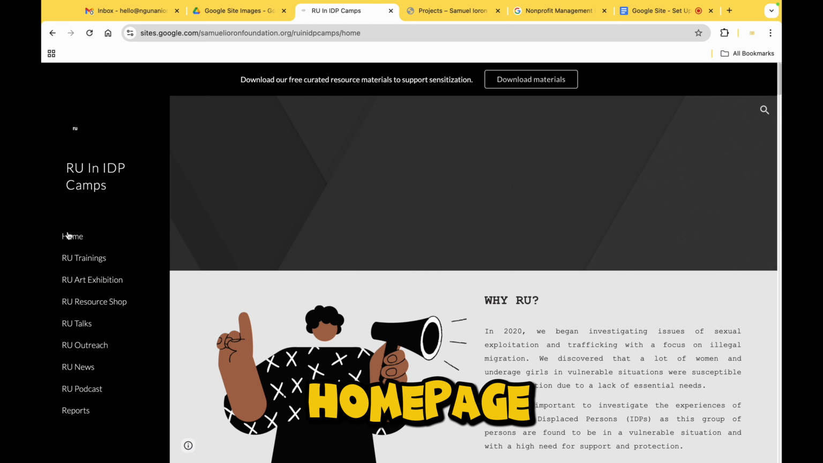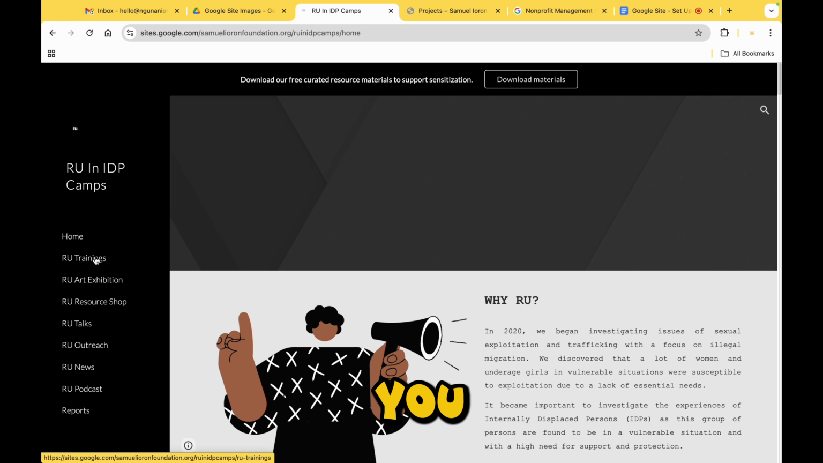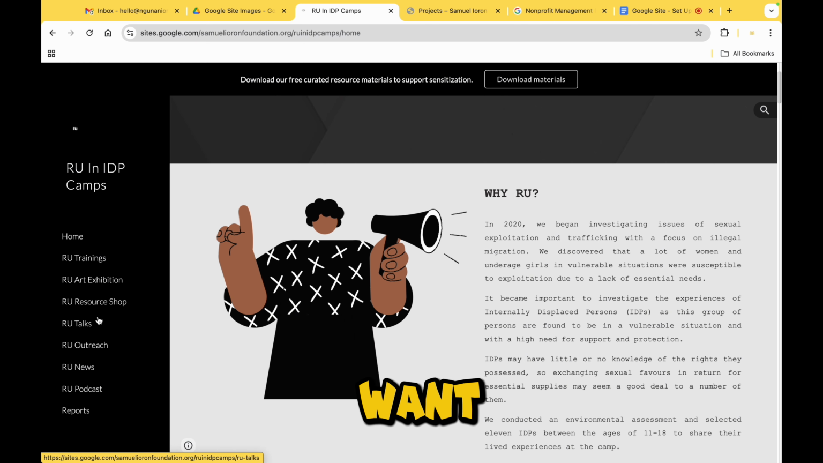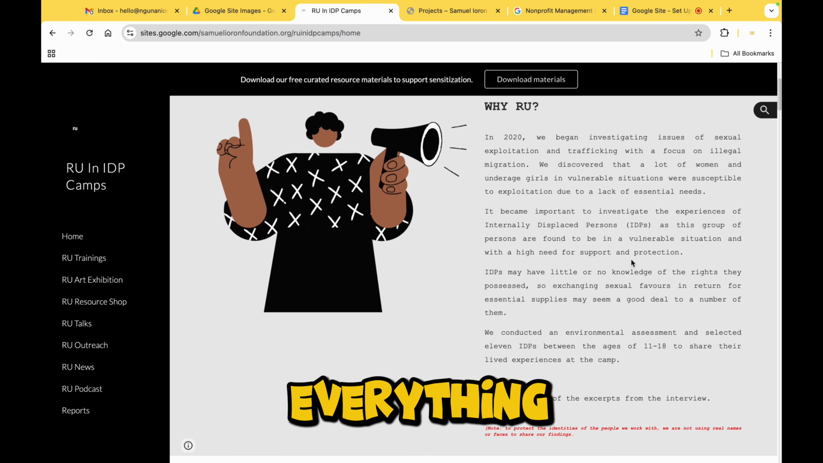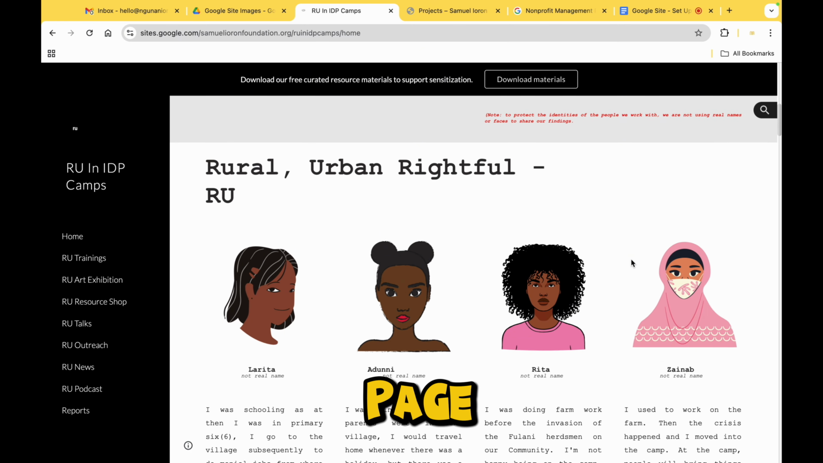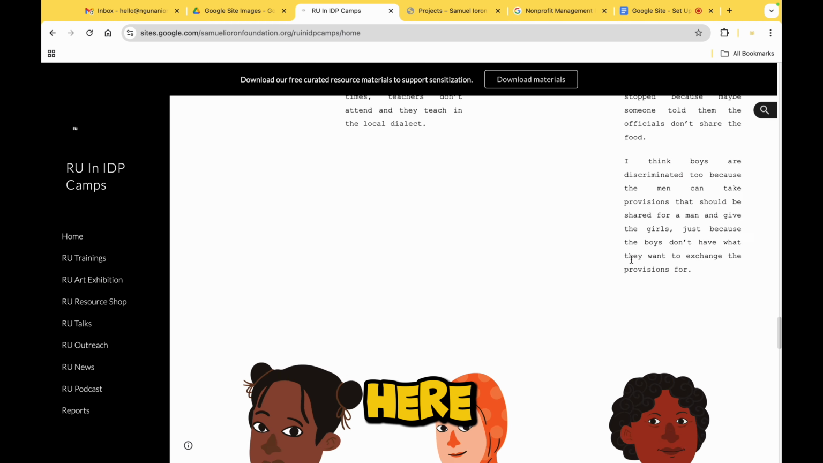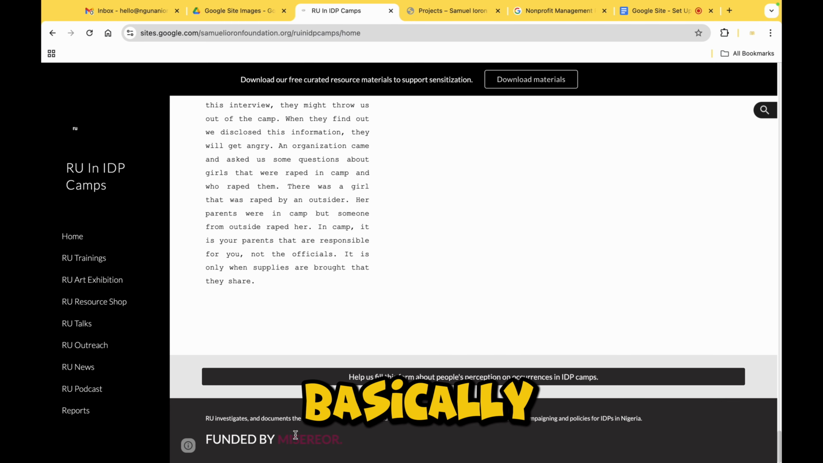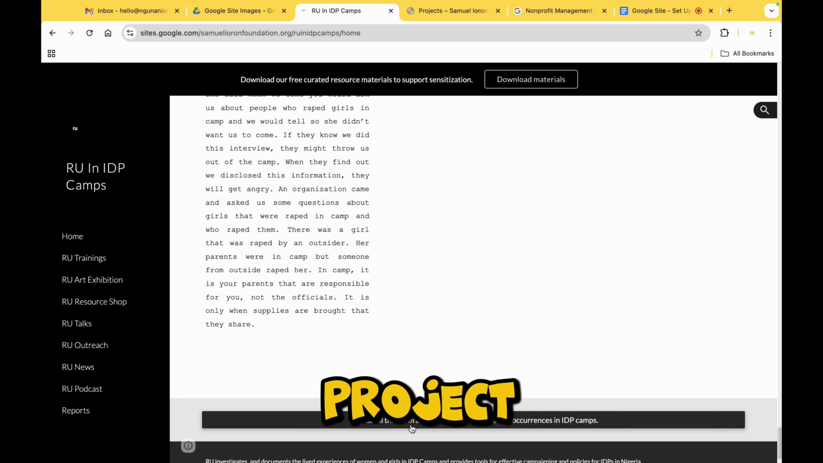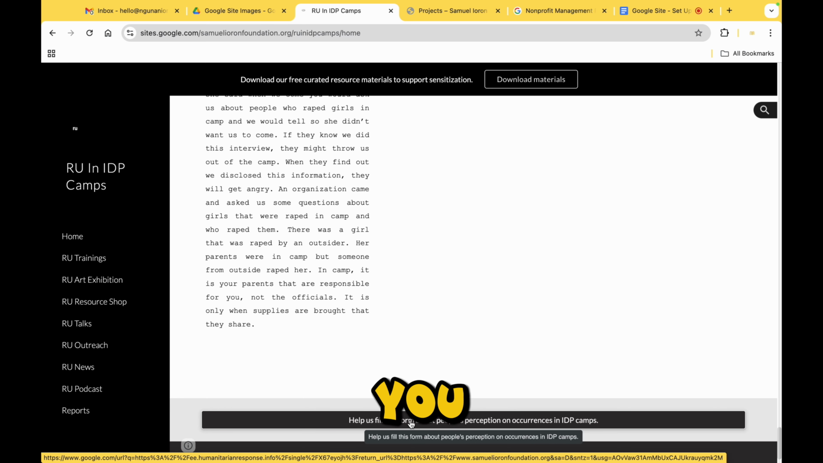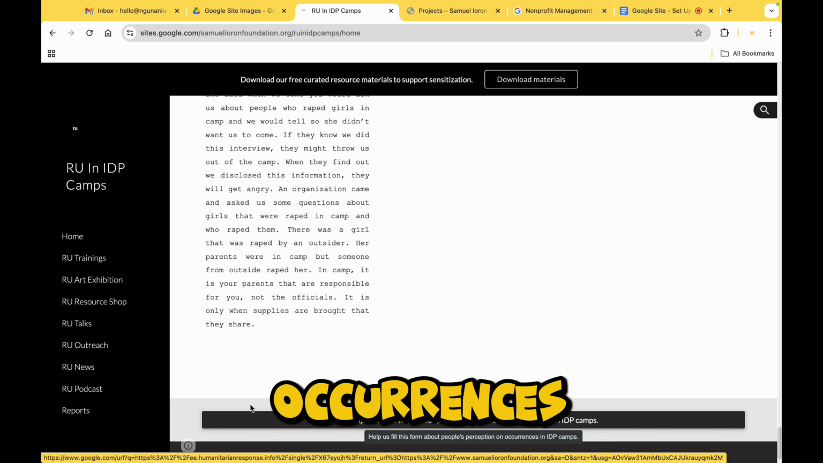So you have the home page here. You give your title, you have your home page, you have the different other pages that you want the site to have. You create everything and then you put your about page, right? Every single thing that you want on this front page here. And then down here, basically, shows the founder of the project, and then there's a link here for you to maybe fill a form about getting people's perception on occurrences in the camp.